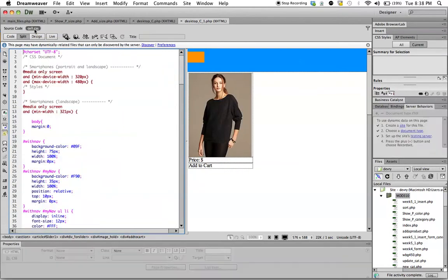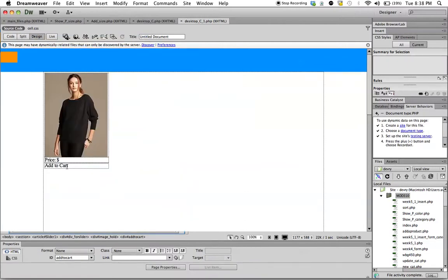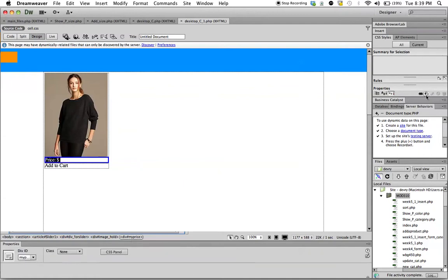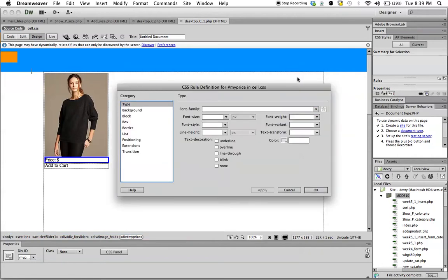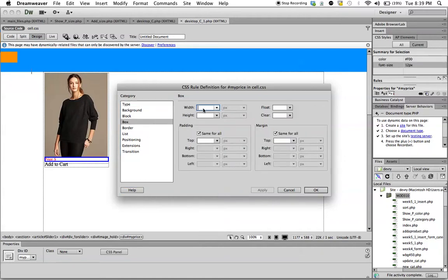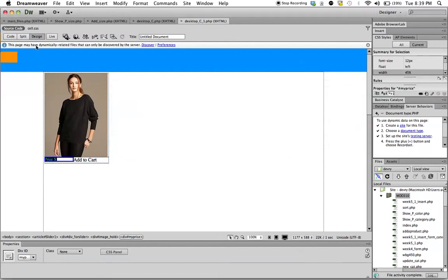Let's go back to the design. It actually did not add it, so let's add it again. We want a new style sheet, we want an ID, and that ID is my price. Hit OK. Let's change the color to red. Hit apply. Font size 12. Hit apply. Box width to be 45%, and we want to float it to the left. Hit apply. Hit OK. There's a problem happening.